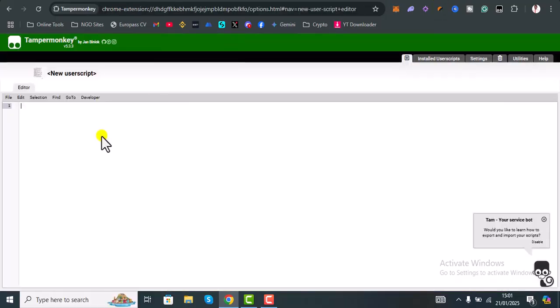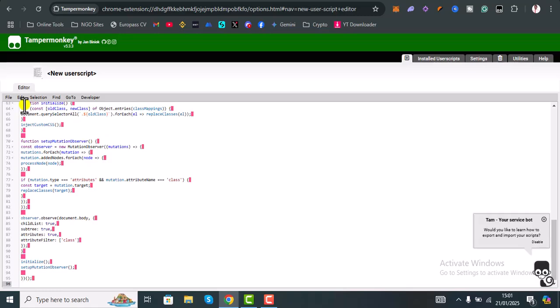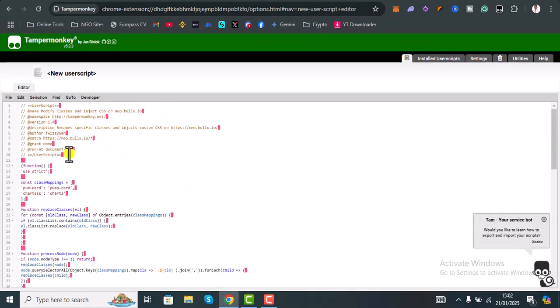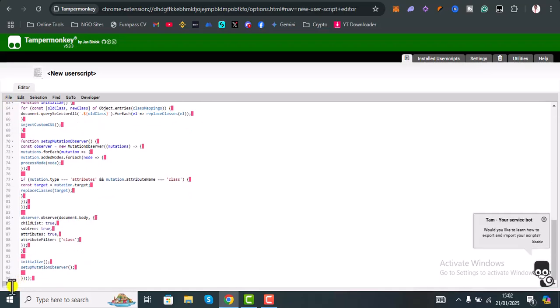Then go back to your Tampermonkey, where, remember, we deleted the earlier script that we saw, and paste it. What I want you to note is the numbering, from number 1 to number 96. So make sure you have that. Once you do that, click on here where it says file, and click on save.